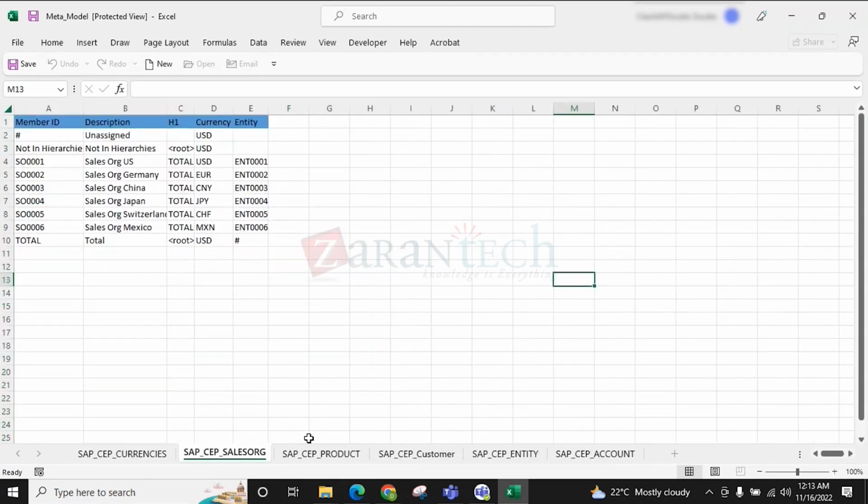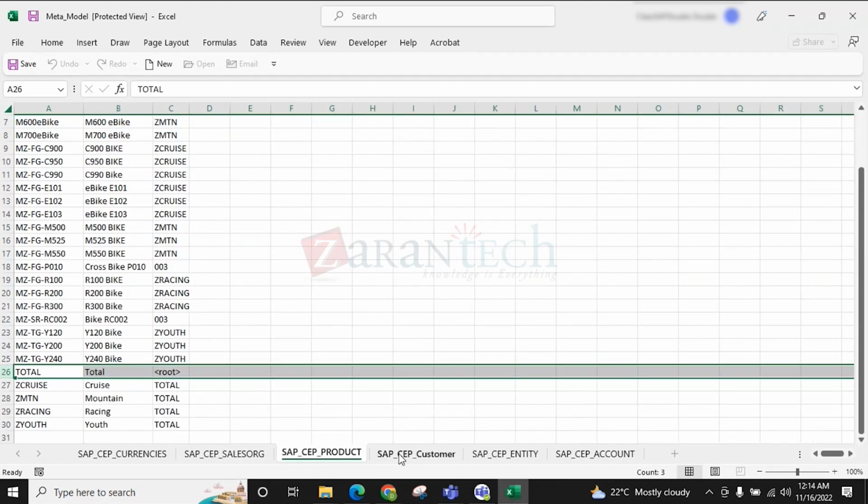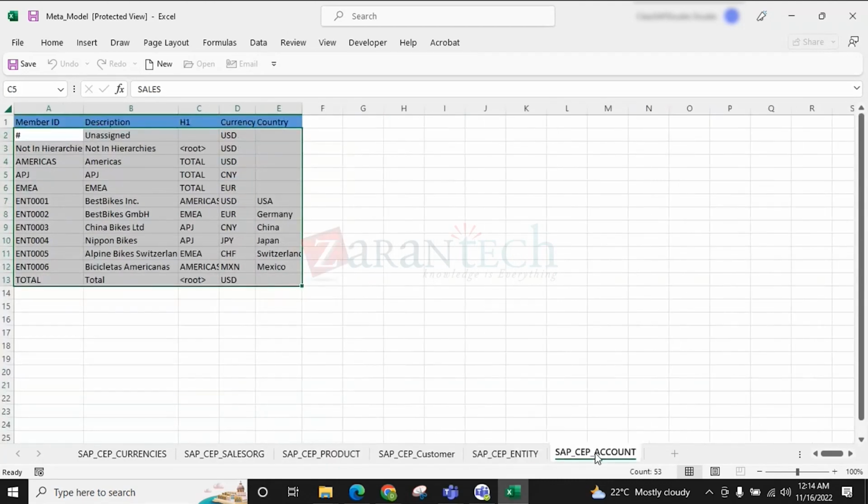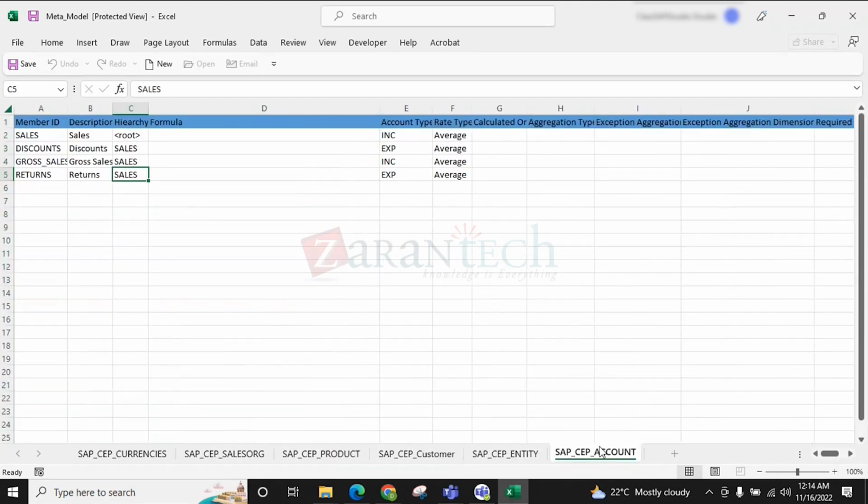Okay. So the model is like SAP. These dimensions are there: sales organization, product, customer, entity, and account. Account is basically not a dimension. It basically represents your sales, discount, gross sales, returns, things like that.